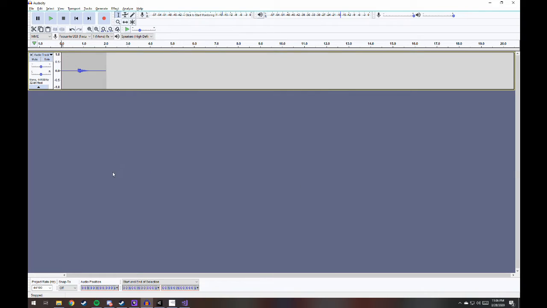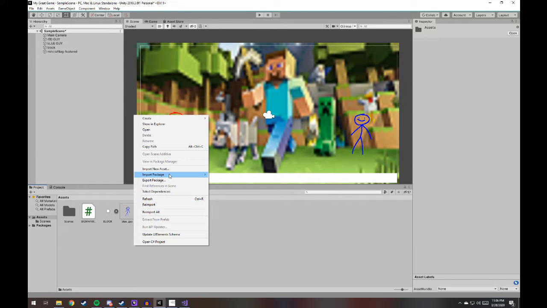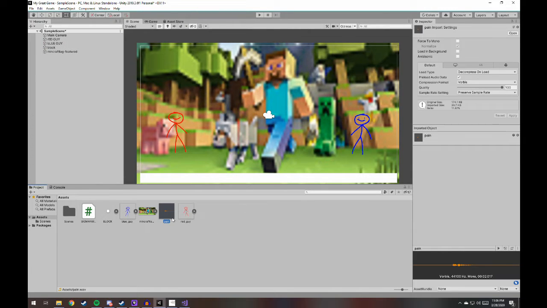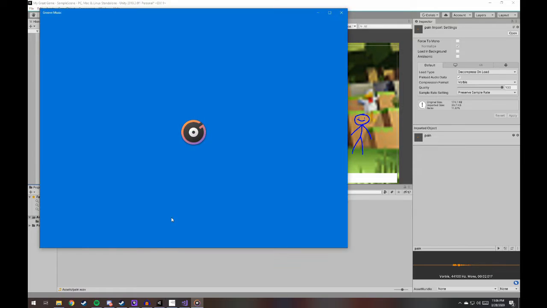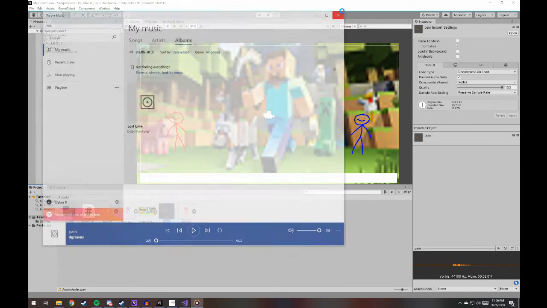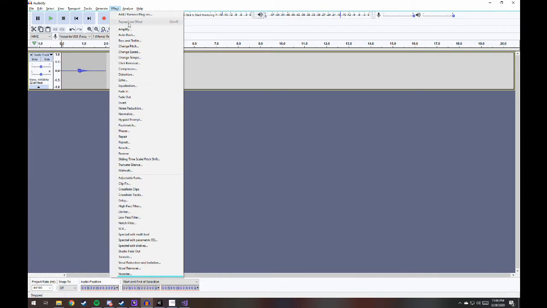Okay, so we've exported that. I think we can implement it into our wonderful game now. So we're just going to go to import new asset and pain.wav. Let's just give it a quick play for the fun of it. Oh lord. Og! But you know what? I don't like it. I changed my mind.